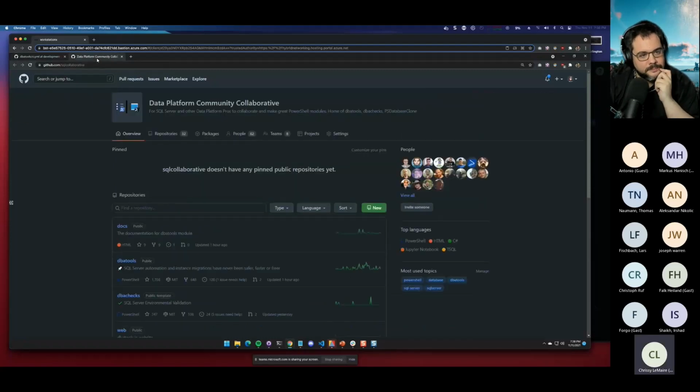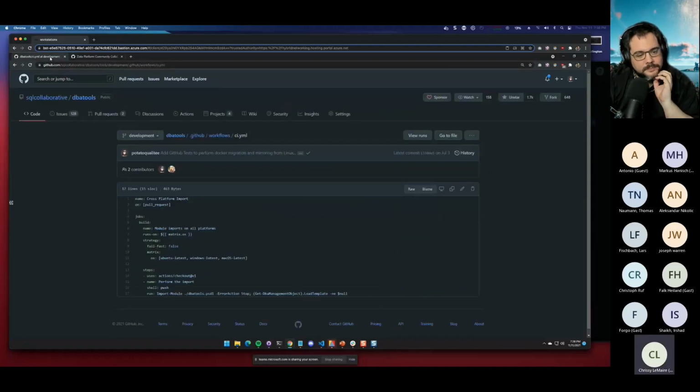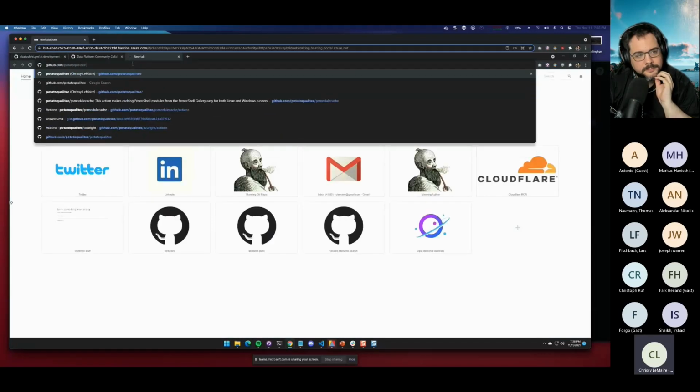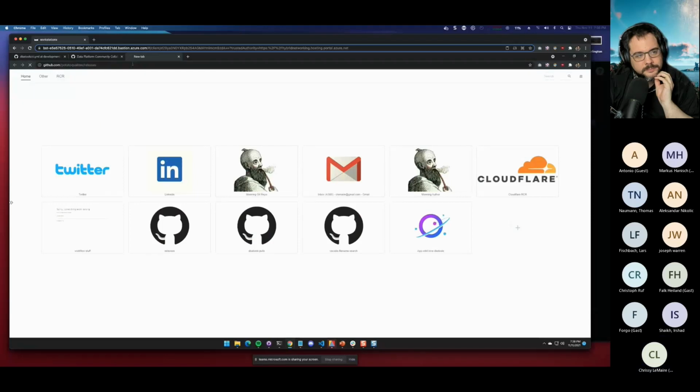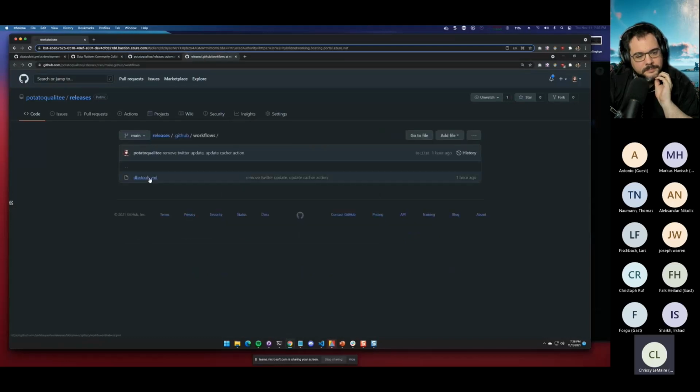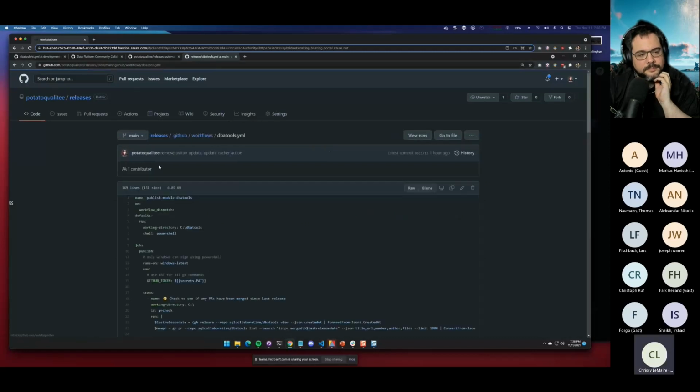Earlier, I was talking to one of the organizers for this event, and he said that he was looking to do a release. So I think that I'm going to go to github.com/potato-quality/releases and show you my release. This is the workflow that I created to publish dbatools. So I'll just load it up right here, but then I would like to show you the action.